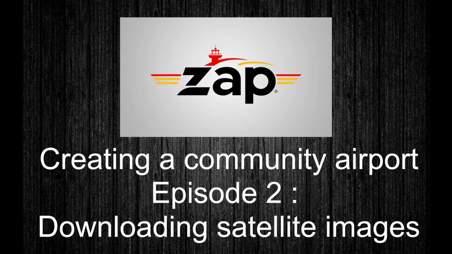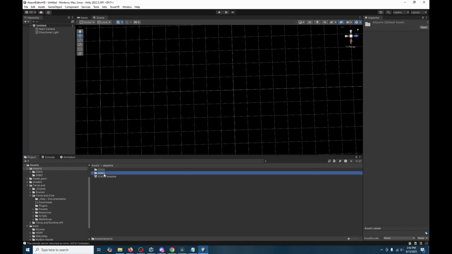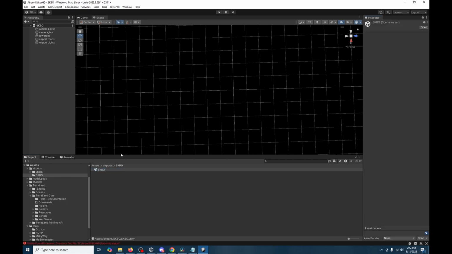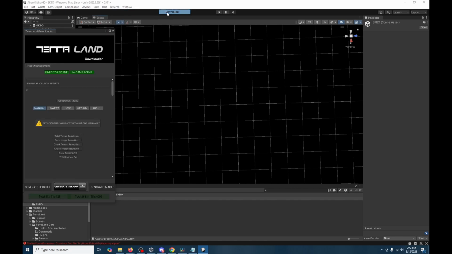So here we are in Unity, and we are going to go ahead and open the ICAO template that we had renamed as SKBO. As you can see, it's got a number of things pre-configured, ready to go for us. That makes life easier. We'll go and open Terraland in Tools, Terra Unity, Terraland, and Downloader.